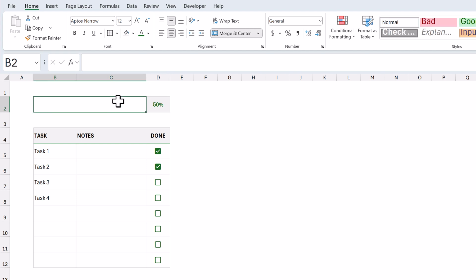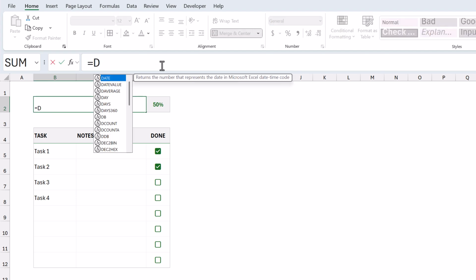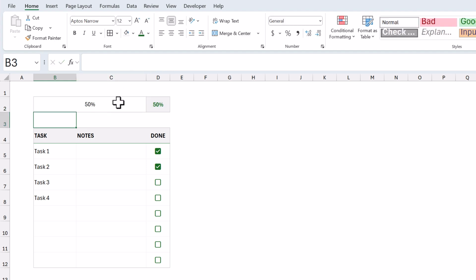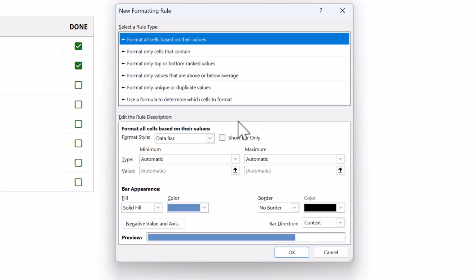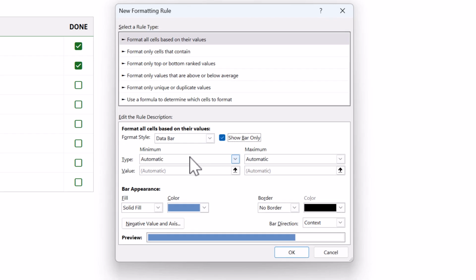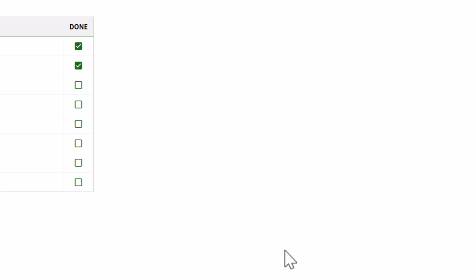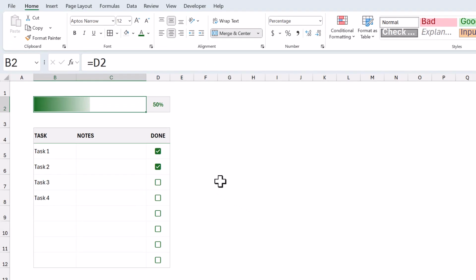Select the merged cell and enter equals D2 and press enter. Then go to Conditional Formatting, Data Bars, More Rules. Check the box next to Show Bar Only, change minimum to Number, change maximum to Number, and then for the maximum, enter 1. For the color below, select green, and under Fill, select Gradient Fill. Finally, click OK. Okie dokie, we are almost done.